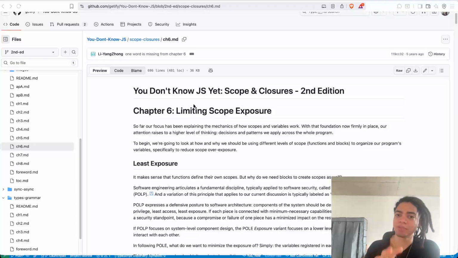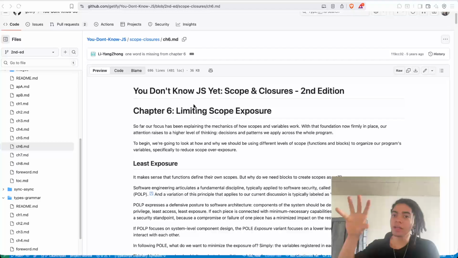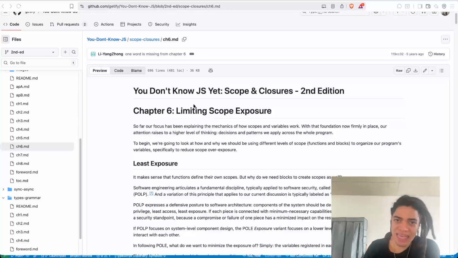So now that we know how scopes and working with variables actually work, the fundamentals, now we have those fundamentals firmly in place. So we raise our attention to more high-level thinking, which is the decisions and the patterns that we need to apply to our programs. And that is where we get to the principle of least exposure.